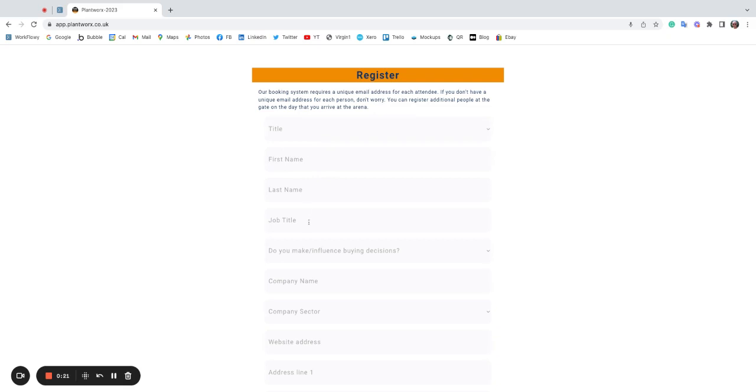So all of this is fairly self-explanatory. Most of the fields are mandatory, so need to be completed. Something that's worth noting is the email address field, which is really important. That will be used to send your tickets to later. And that has to be a unique email address. So if you're registering on behalf of somebody else, you need to put their details and their email address in.